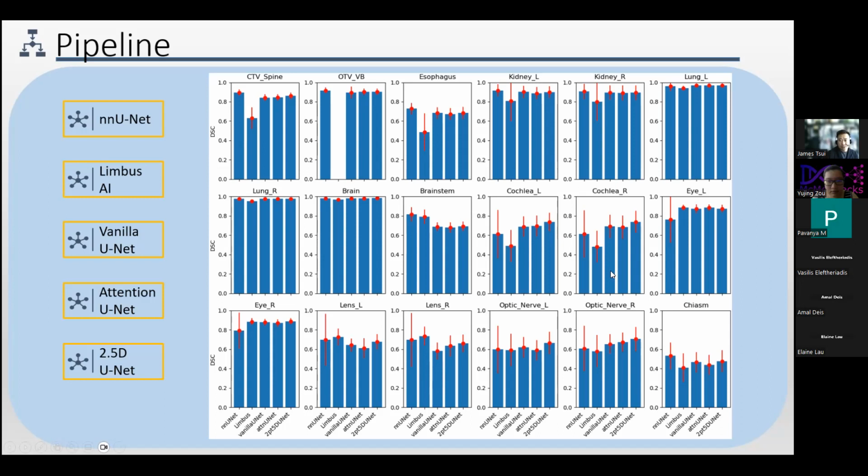And then U-Net doesn't do too well with the eye structures and the brain structures for some reason. I suspect it has to do with the augmentation of the algorithm, because they do the mirroring. And all the other in-house built models are kind of on par.